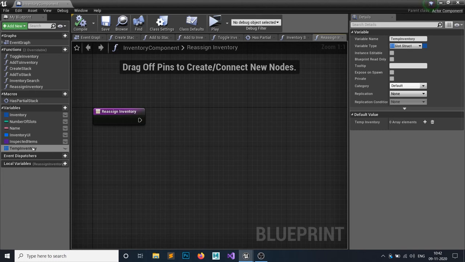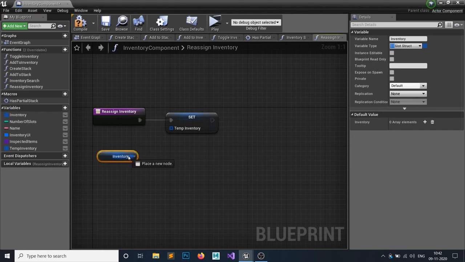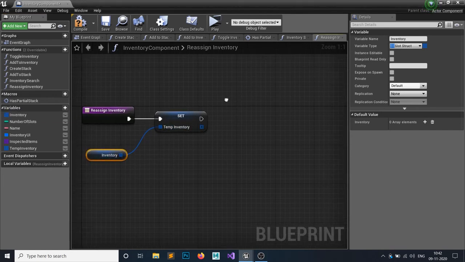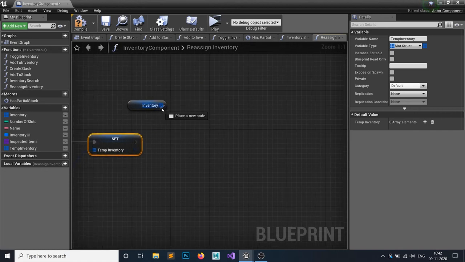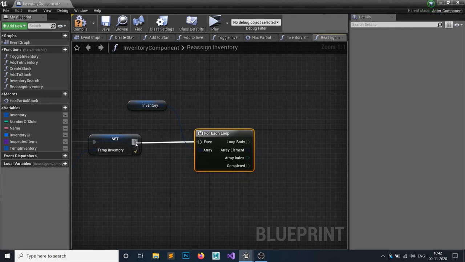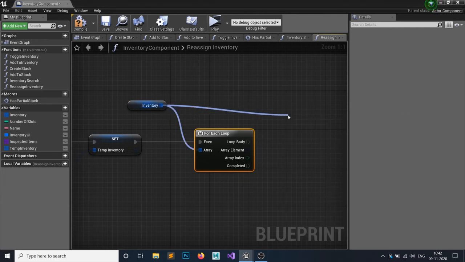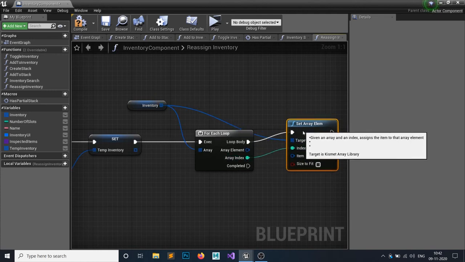Okay, so what I need to do, first I need to set all these inventory items to my temporary inventory, so it won't go further. Then I need to remove all the items from this inventory. Don't worry, all these items are set to the temporary inventory. So for each loop, I need to set all items to false. So set the array element from this, and for every index I need to set the item to false.